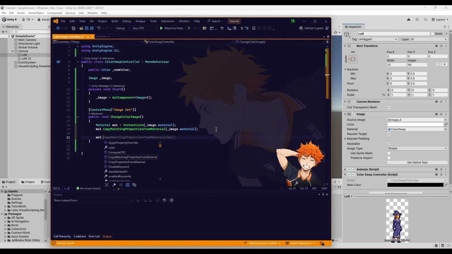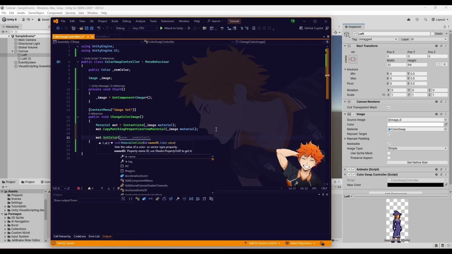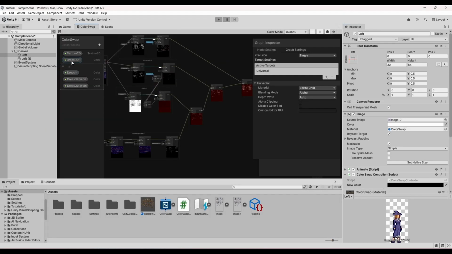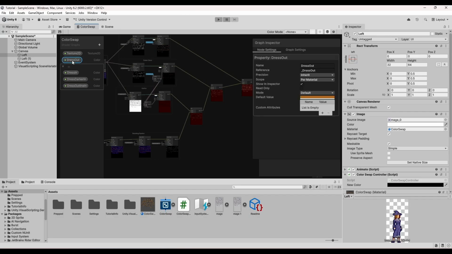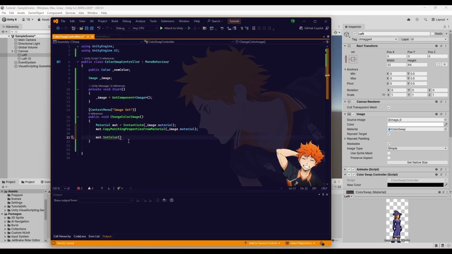Then we're going to go mat.SetColor. And we need to give a name and a new color. Now when we set up our shader graph, this is also the reason why we only did one out color. We want to edit this color's value. So if we check this color variable and look at its reference, it's _DressOut. Let's go into our code, and the name of the color we want to change is _DressOut. And the color we want to change it to is our _newColor. Then let's set the image material to this new material that we've made.